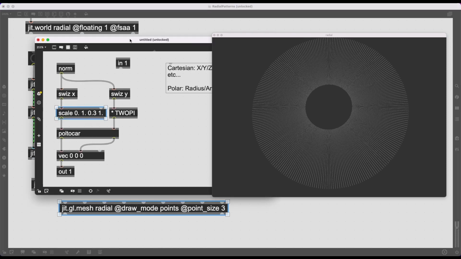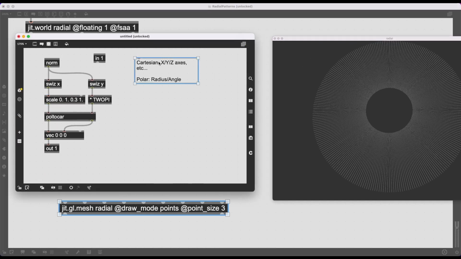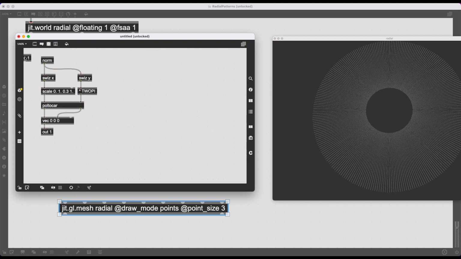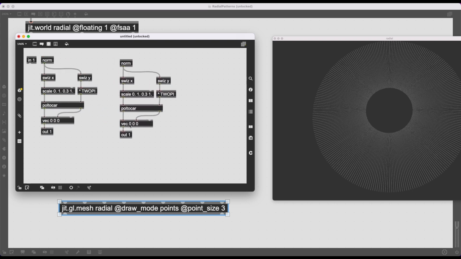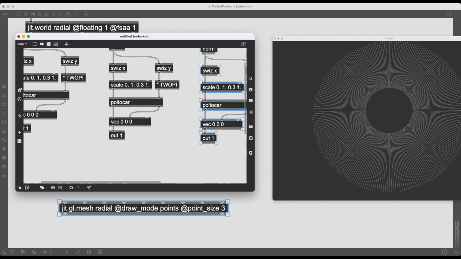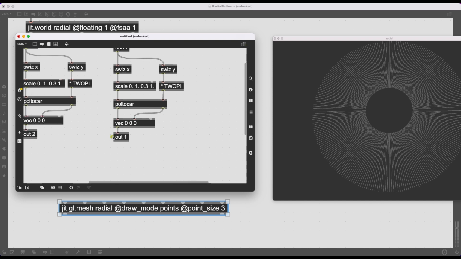So why don't I use the same jit.gen patch for this? Here's what I want. I'm going to essentially steal what I've just done. I'm just going to copy and paste this, and copy and paste this again. And I'm going to give these different outlet numbers. So out 1 becomes out 2, and the other one becomes out 3.